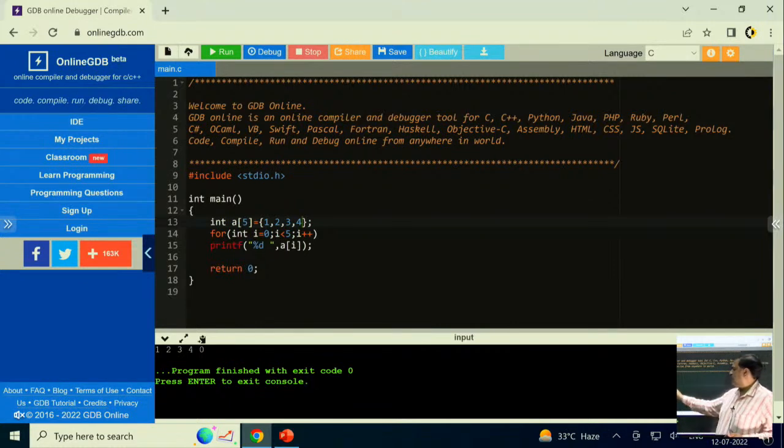If we provide only one value, then all the other values will become 0. If we do not provide any value, then in that situation what will happen? There will be garbage values or random values.